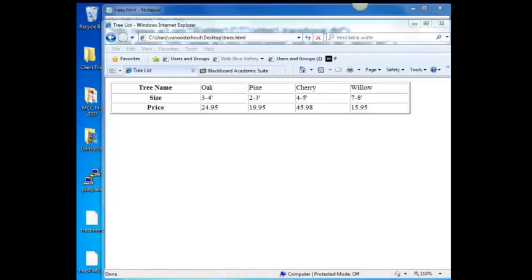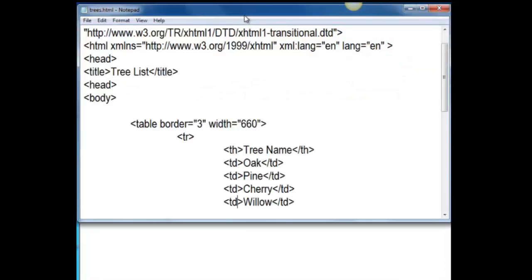Welcome to the video presentation, Using Table Dimensions in HTML, Part 2. We're going to continue to work on the trees.html document that we've started on.